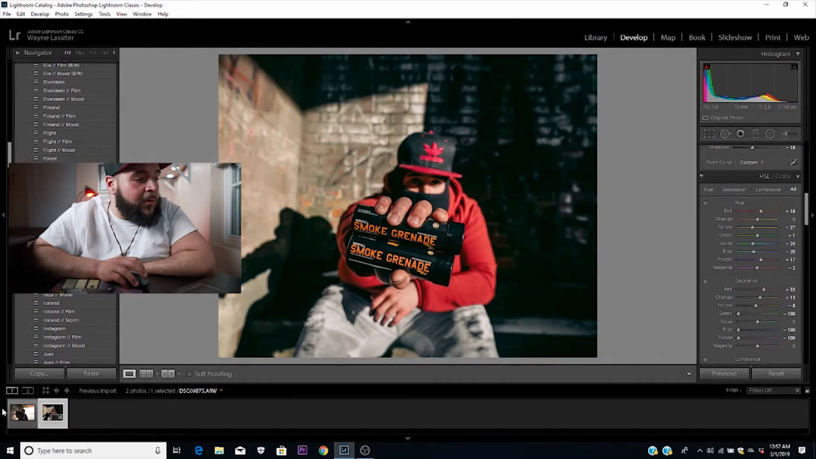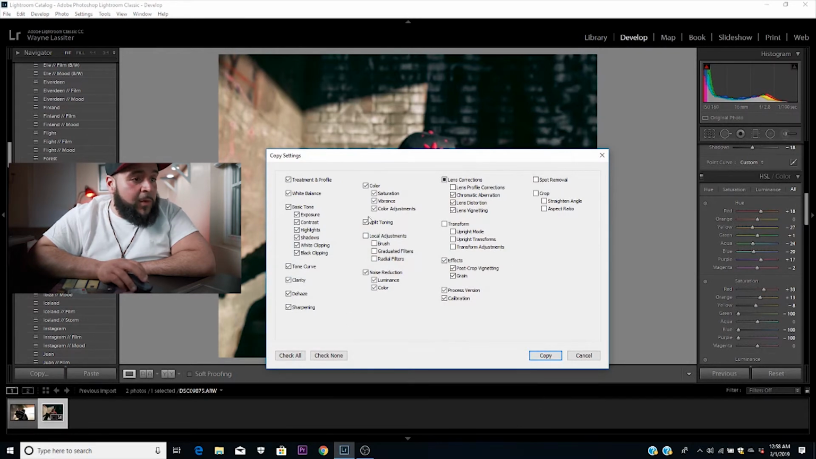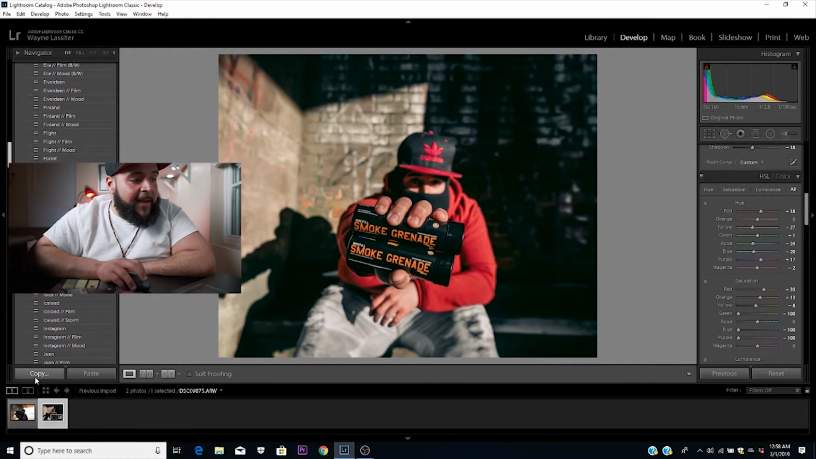And then also, like I told you, I do have another photo over here. When I post photos back to back, I like to keep the same tone in the photos. So an easy way to do this is to just hit copy. What that does is copies everything that you just did, and then take it on over to the other photo and paste it on there.